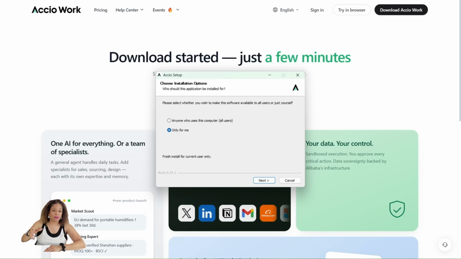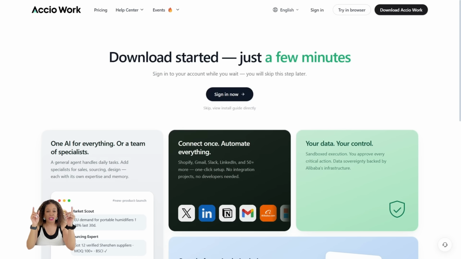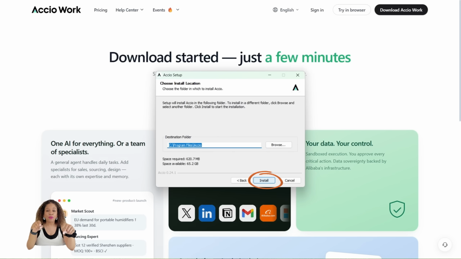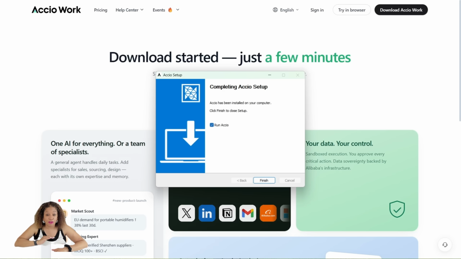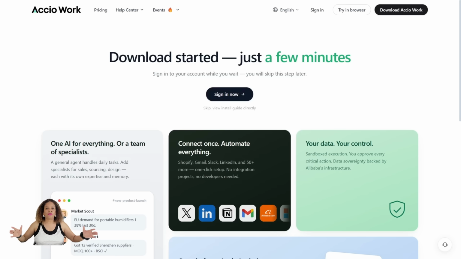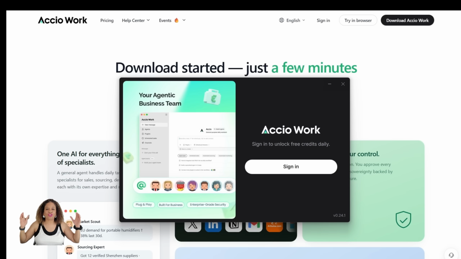Download for Windows. If you have an Apple, you can also do that. If you have a Mac, yes. So you go to next. Now you choose the installation option. You go to next and then you install. Once you press install, this will install onto your computer. Please wait. It installs very, very fast. Then you just press finish. Once it's finished, you can get started.